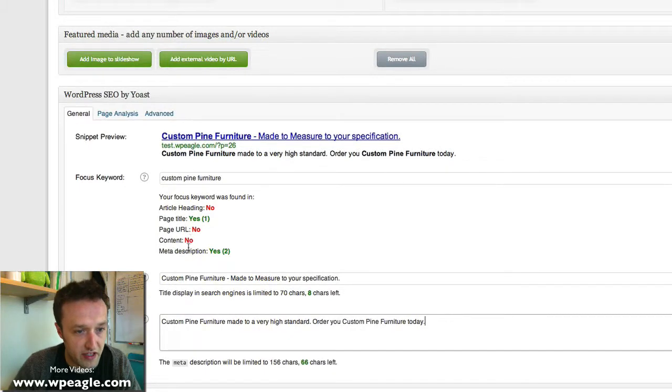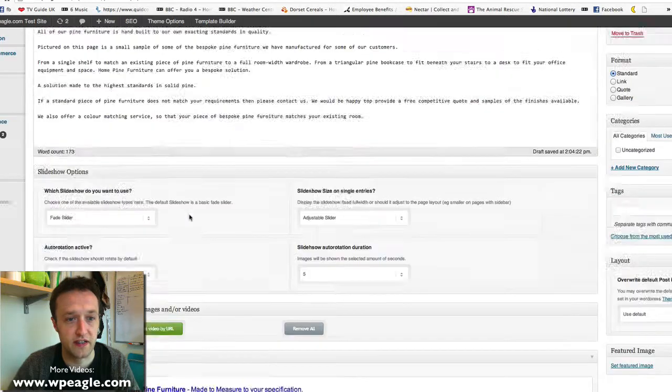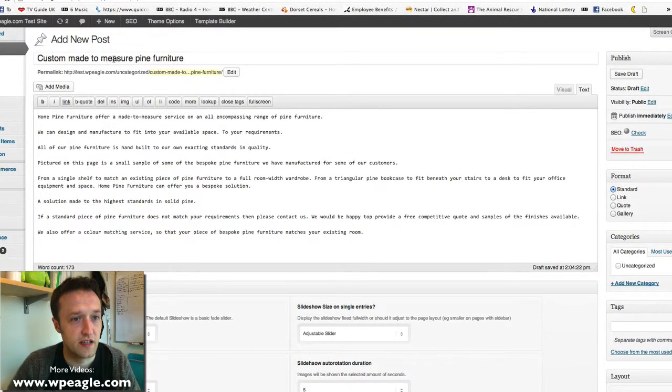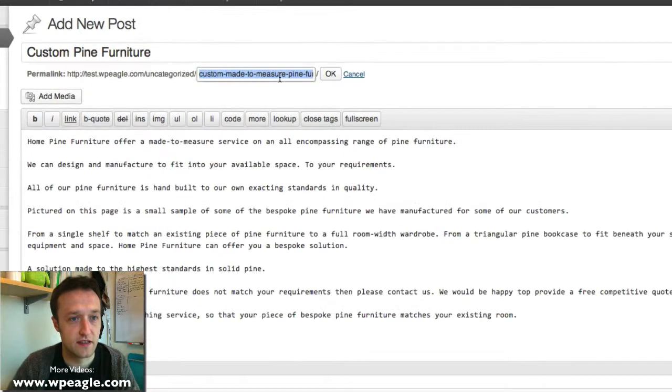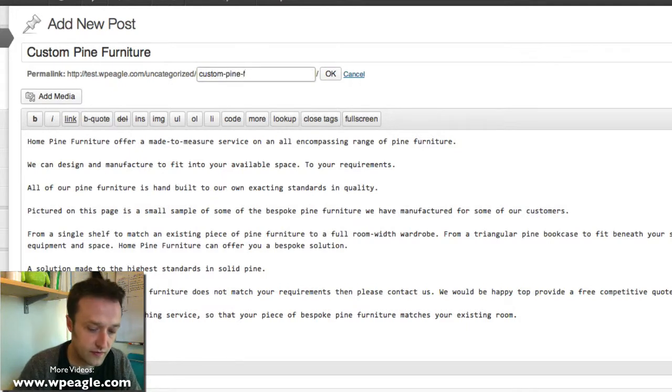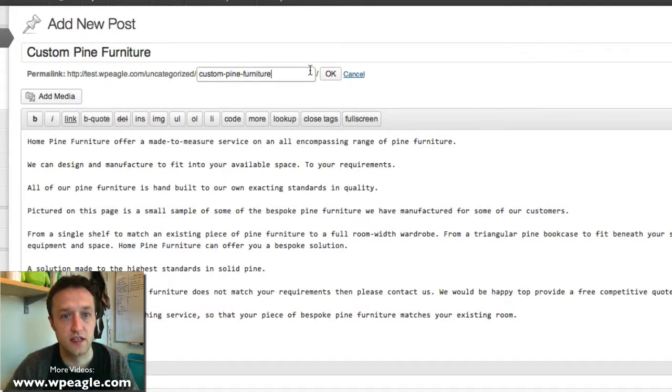Okay, so we've got some other areas that need some work. You see it's got no for page URL and no for content and no for article heading. So this is the article heading. Let's just change this to custom pine furniture. That'd be fine. And here's the URL here. So if we just click edit, and again, let's include our keyword, custom pine furniture. Okay.